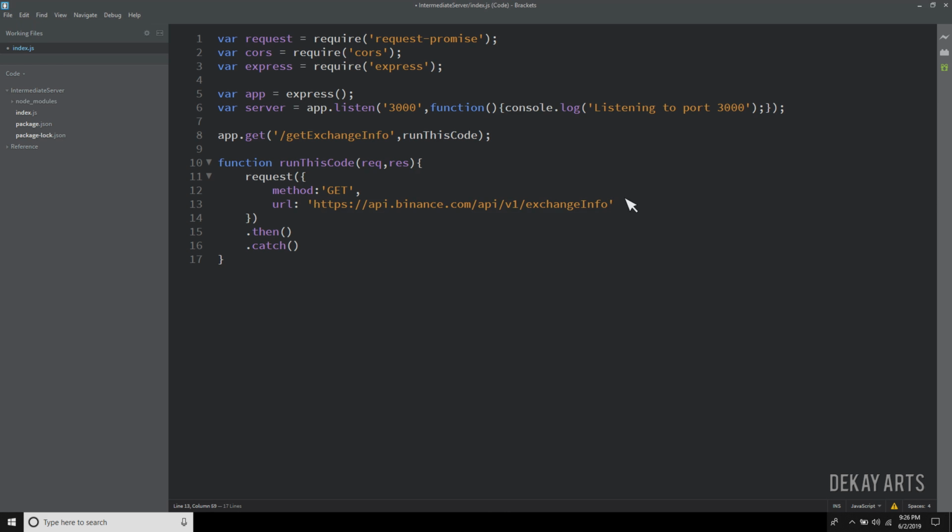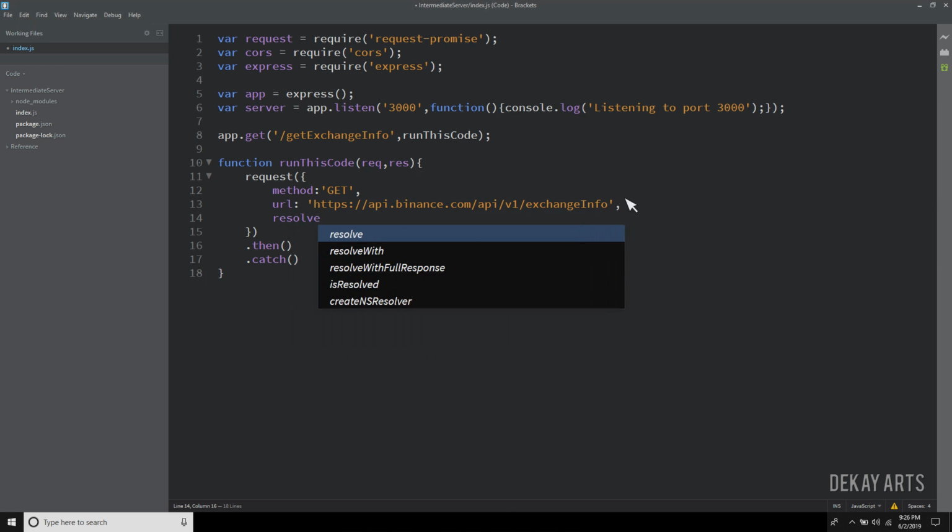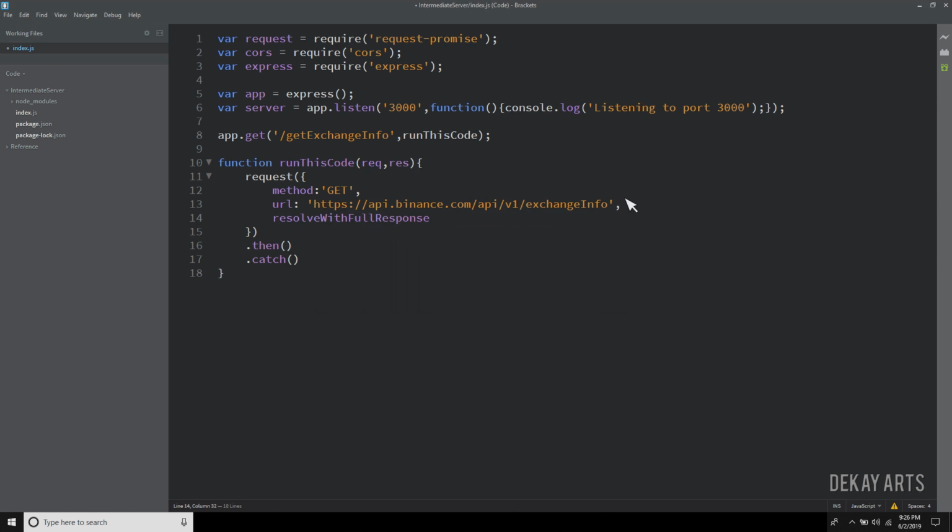We get this URL, and then we have to pass another parameter, resolve with full response. Yes, this one. We set this to true, and we do this generally if we want to know the URL and all the other settings. Again, I don't want to get into this code in detail, but all you need to know is we are just calling the Binance API from here, and when we get the response back, the code that we specify under the then module gets executed.